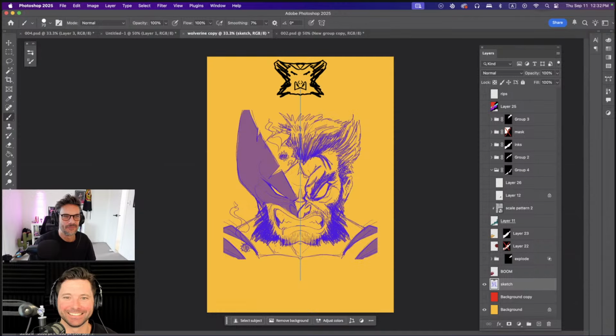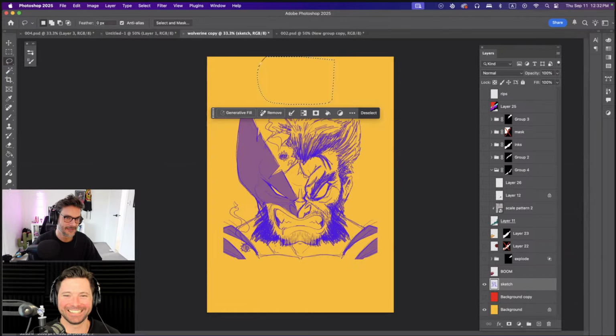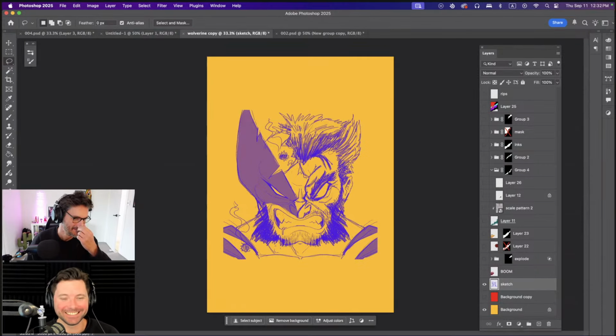Abstract Wolverine. Yeah, I love it. Logan as a koala bear. Exactly, yeah. It was like Minecraft Wolverine. Yeah, it was. Yeah, totally.